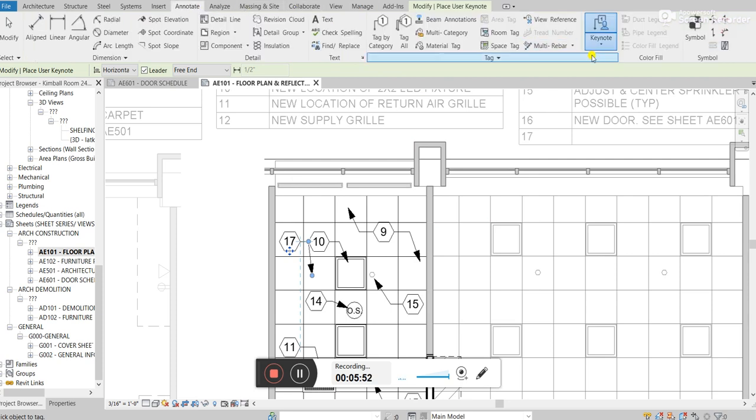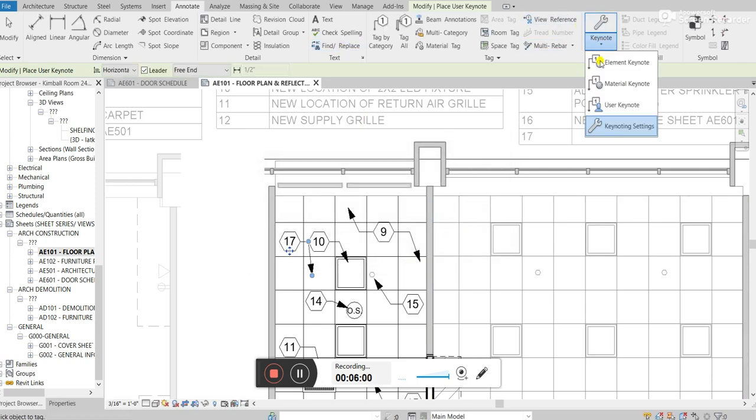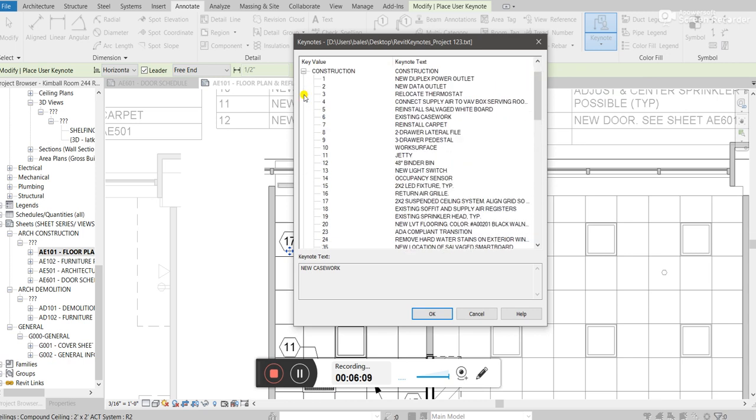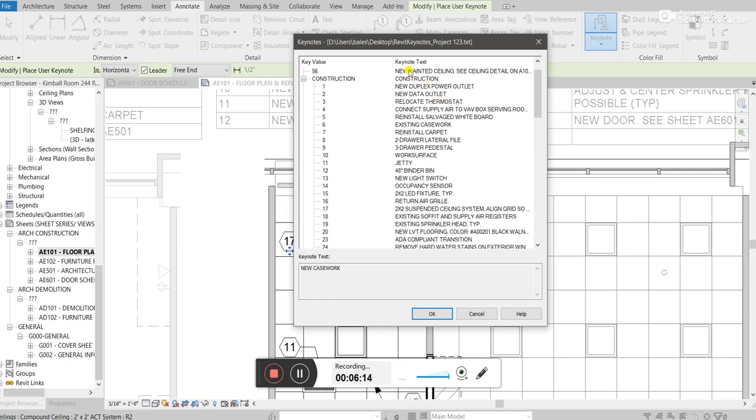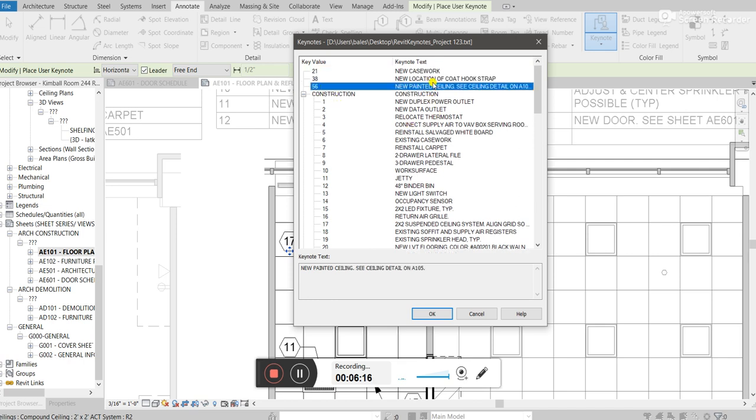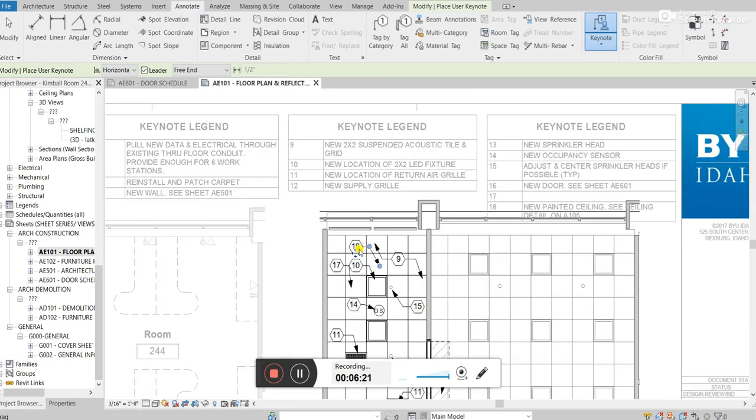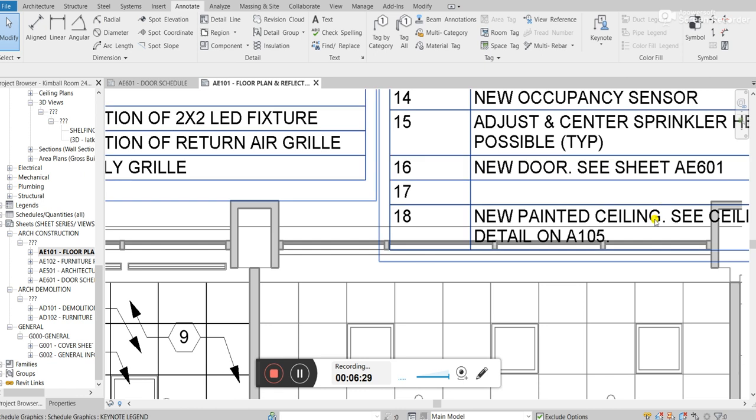Go to annotate, keynote settings, reload. Then I click user keynote. Then I click the plus, and it should be here. I don't know why it keeps popping up here. But anyways, here's the keynote value. I click OK. And then it will take on the number 18, which will appear over here in my keynote legend right here. Painted ceiling.